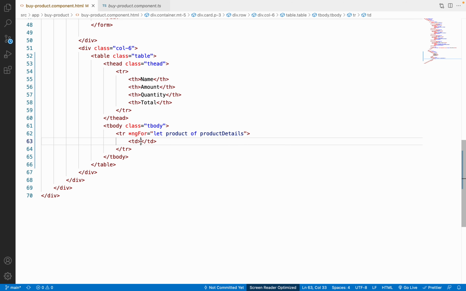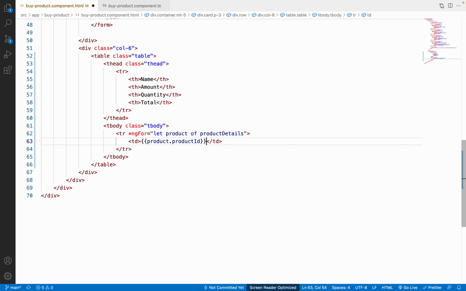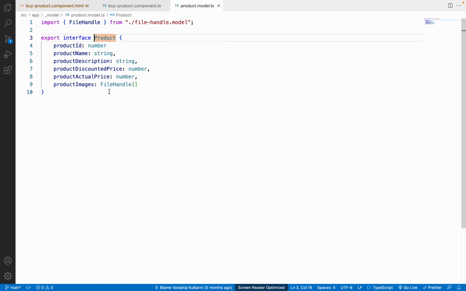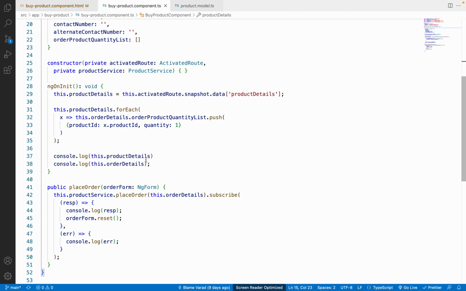Inside the td we have to use interpolation. So what we can do is we can just use product dot product id, something like this. And if you are not aware of what the key is, you can just check out our product interface. You will get to know what the keys are, and also you can use console.log and log the product details, and then you will get to know the keys as well.